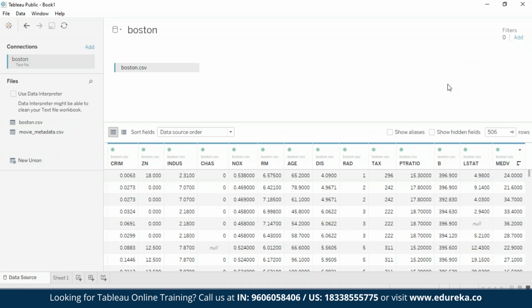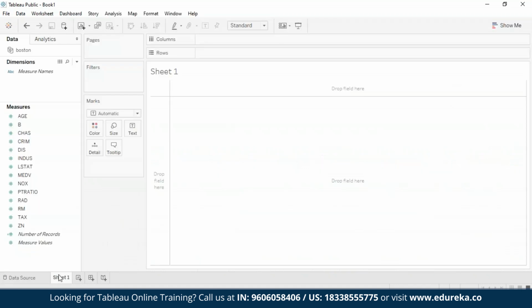So we are basically going to find out how people in the industry determine the prices of a certain plot in Boston. Pretty simple. So with that, I'm going to move on to the first sheet. You can see all your variables, all your measures here on the left as usual.